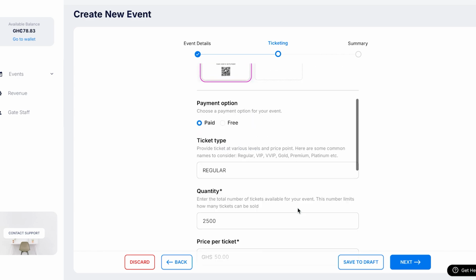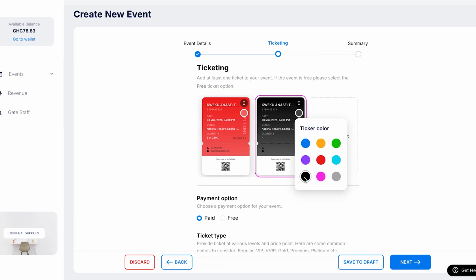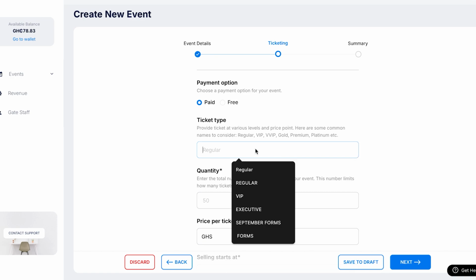If you would like to create multiple ticket types, click Add Tickets and repeat the same process for each additional ticket.